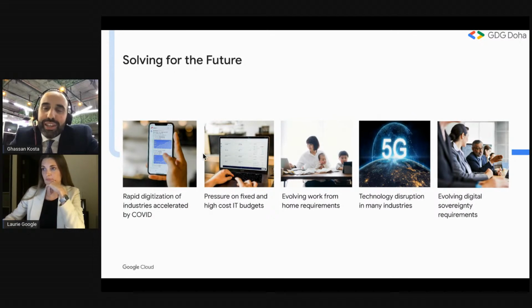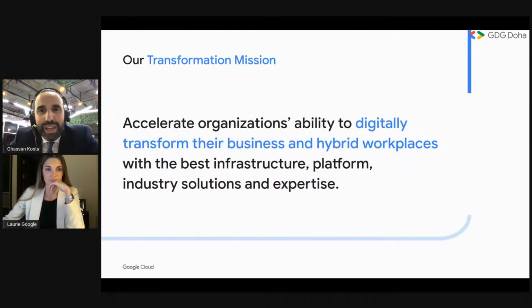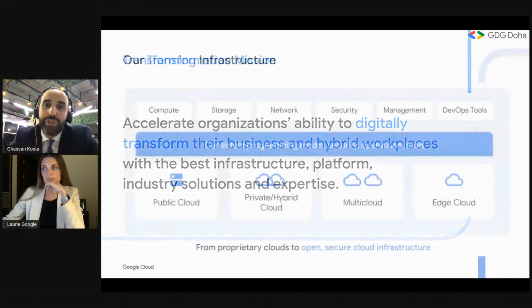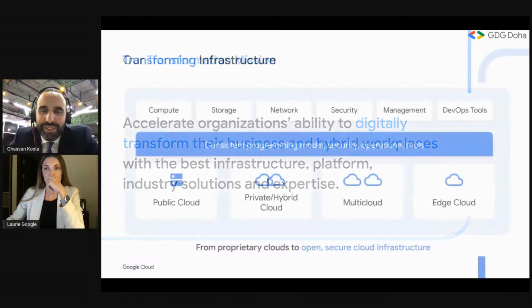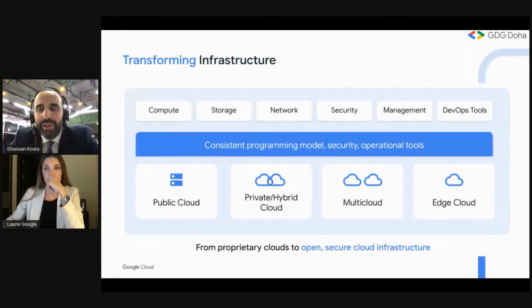Mainly at Google Cloud Qatar, our mission remains to accelerate organizations' ability to digitally transform their business and to give our customers a hybrid workplace for the future with the best infrastructure, platform, industry-specific solutions, and expertise. So how are we looking at transforming infrastructure? How will we be able to support the country and our customers and partners?